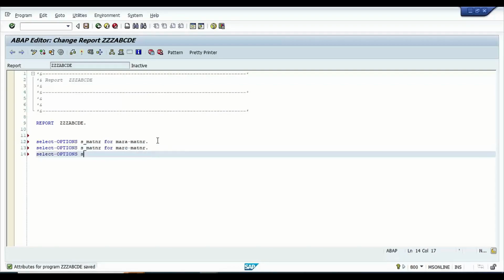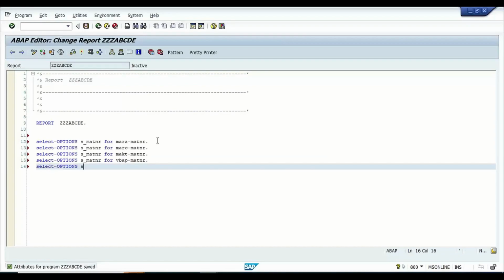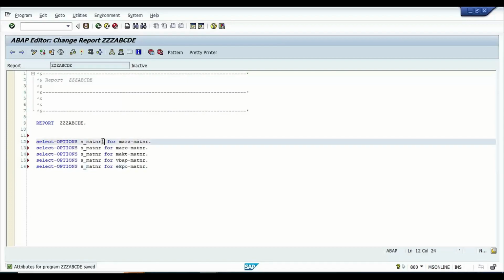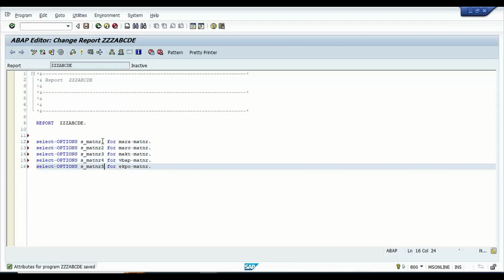Select options s underscore matnr for MAKT-MATNR. Select options s underscore matnr for VBAP-MATNR. Select options S underscore matnr for EKPO-MATNR. So for example, select 1, 2, 3, 4, 5.